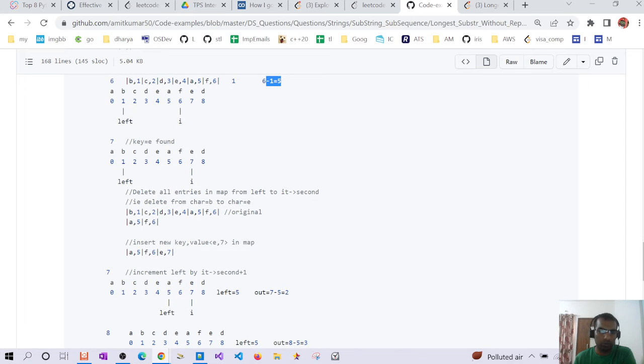Then we found E in this case. So now E is in the middle of the window. So now what we have to do is delete all the characters from here, that is from B to E, and we have to place left at position 5, right? Because this is the substring without repeating characters in this case.